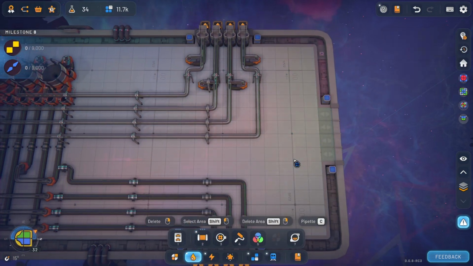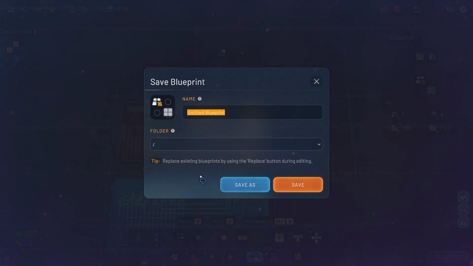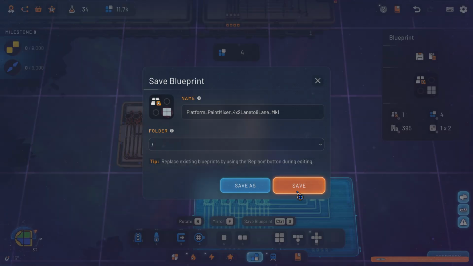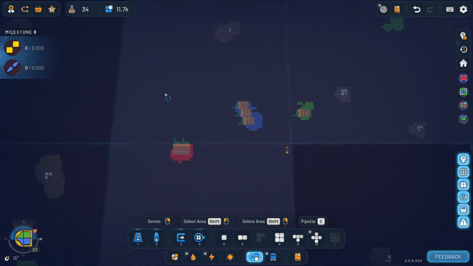Okay. That could have been worse. I think I like it. Okay, without any testing whatsoever. Saved. Platform. This is a paint mixer. Almost typed paint mixer. This is a 4-lane, 4x2 lane to 8-lane. Mark 1. Okay. There's our Mark 1 for that. That goes away. Go away, go away. That was a fun little whatever that was.